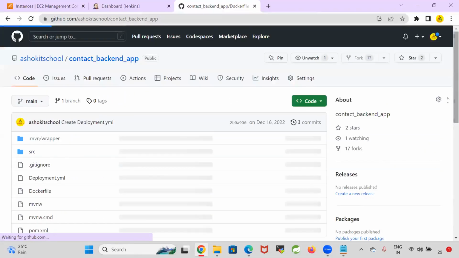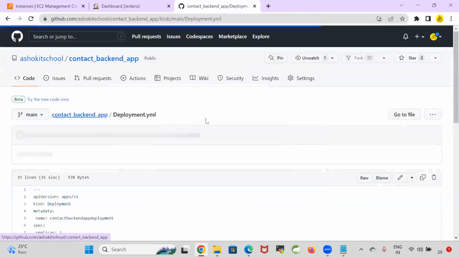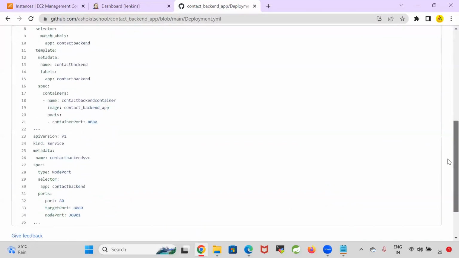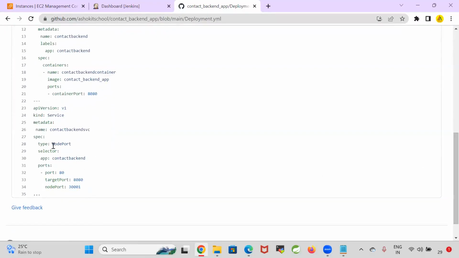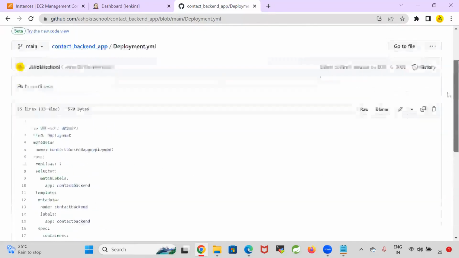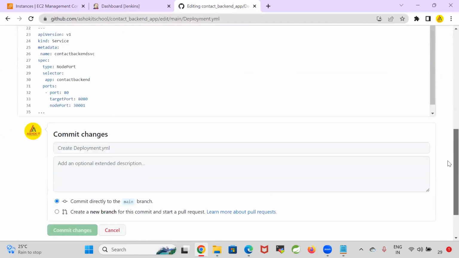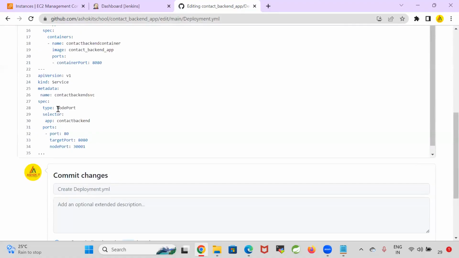And coming back to deployment.yml. So deployment.yml file is available. It is used to deploy our Spring Boot application. So here the type available is node port. I will change this type to load balancer. I want to deploy this application and I want to expose this application as a load balancer type. Okay, when we are going for load balancer, node port is not required.